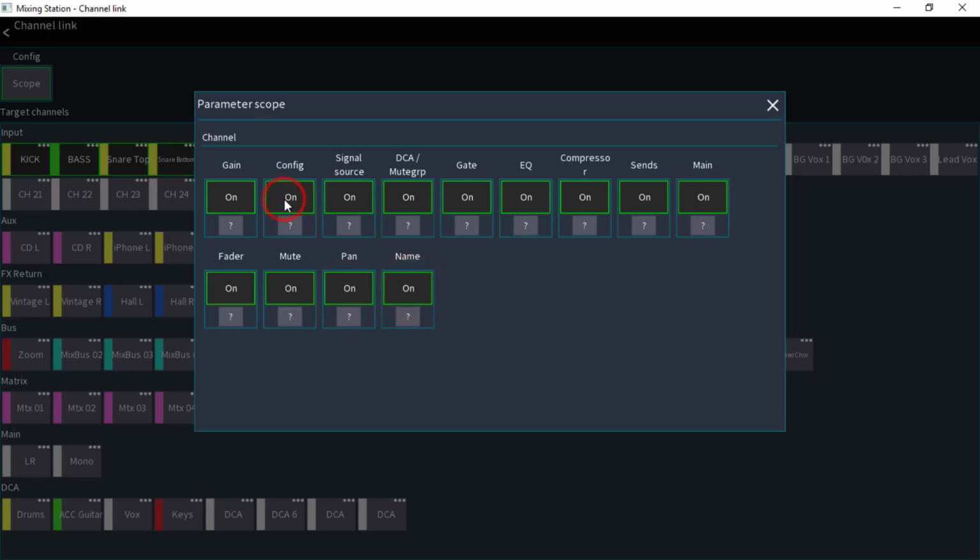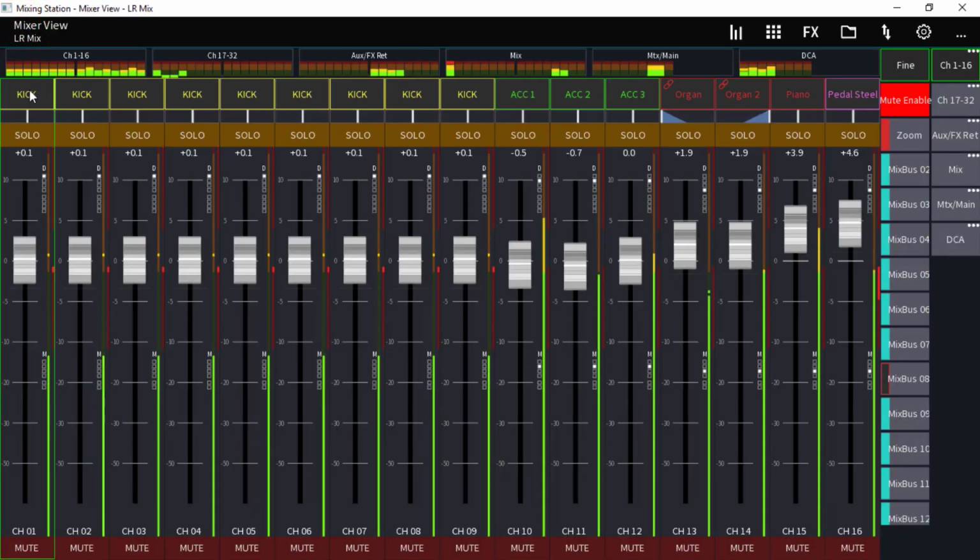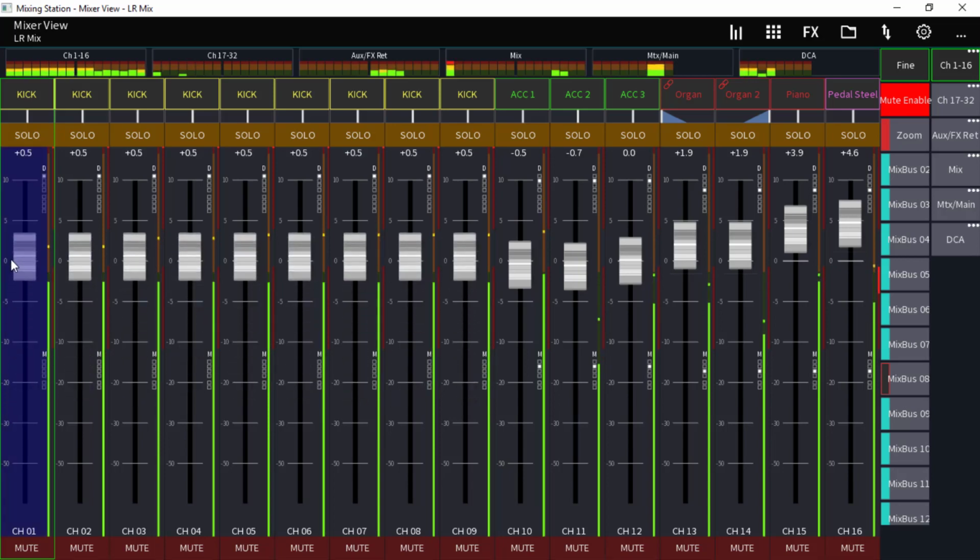Okay. So we're just going to turn all these on so you can see exactly what it's going to do. And then we can go to the config as well. Okay. So let's go. You see this now? Because of channel 1, all of these are now named kick. All the faders do operate the same way.